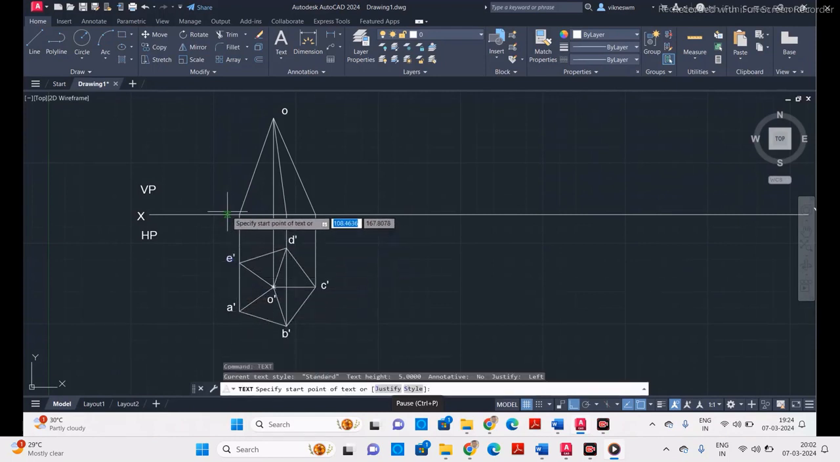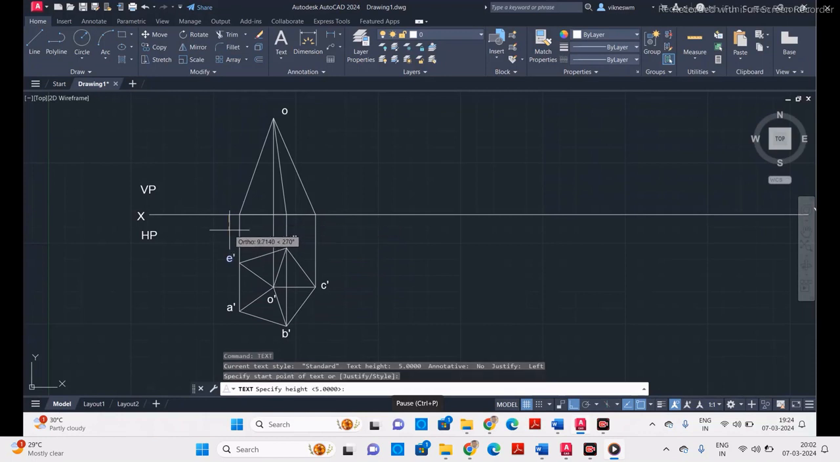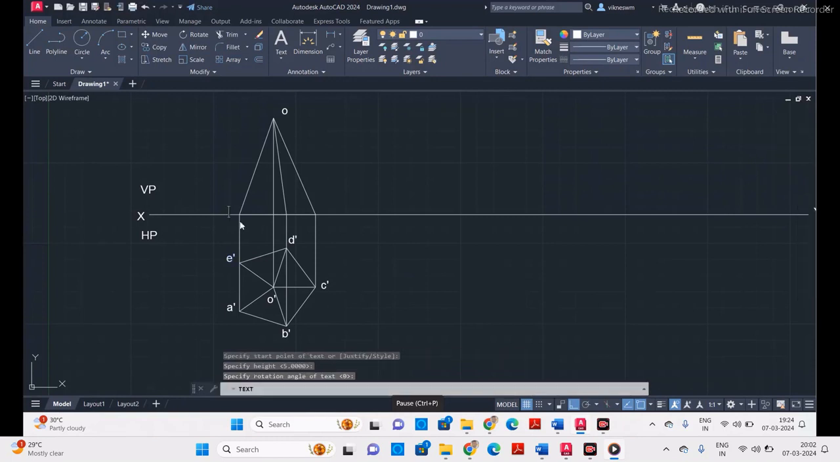Again, use the text option. Okay. Here the corner A is a visible one, whereas E is the hidden one. So you have to mention this corner E within the bracket. So A, within the bracket you have to mention E. Next one, B is the visible, D is the hidden. So within the bracket you have to mention D. The next one is C.